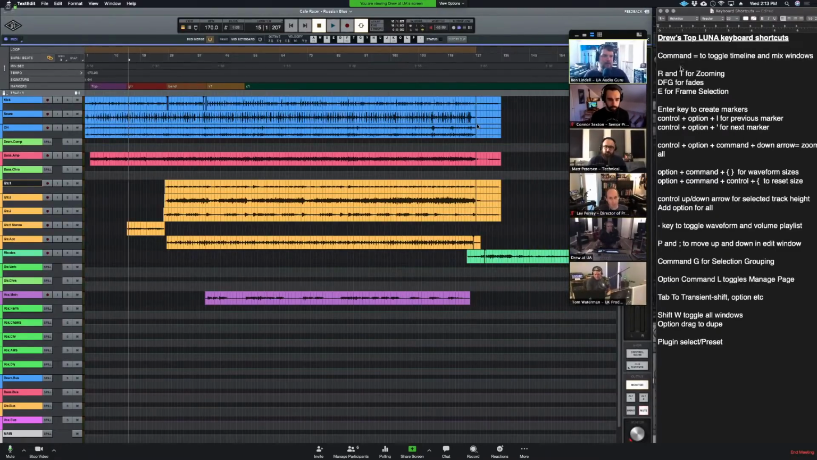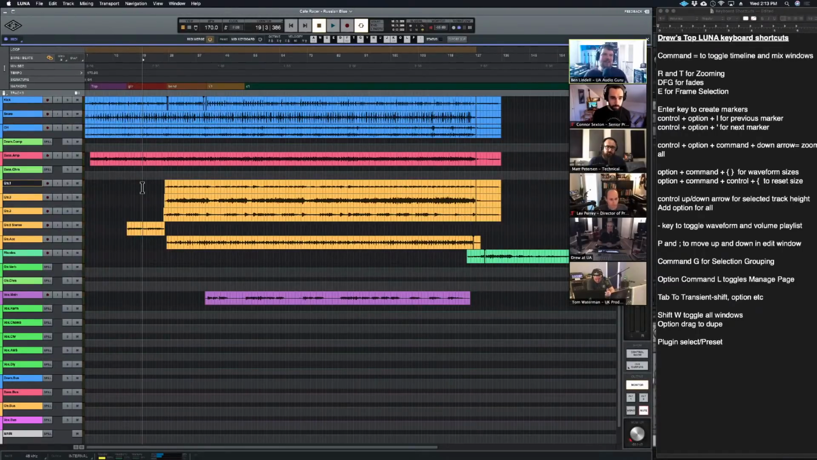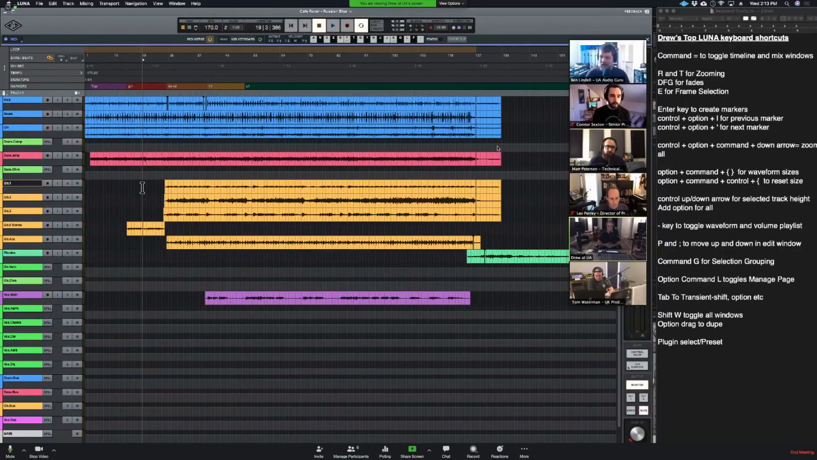Cool. All right. So that's all those. It's a bunch of zoom. So that's ten different ways to zoom. No, it's like four or five different ways to zoom. But that's really cool. If you're used to using other workstations, a bunch of those are going to feel very familiar to you already, which is kind of the idea.